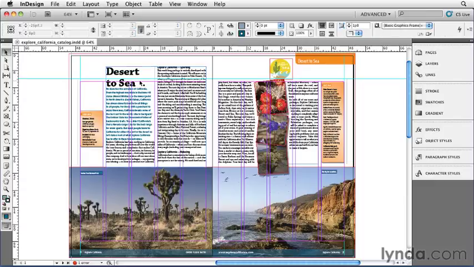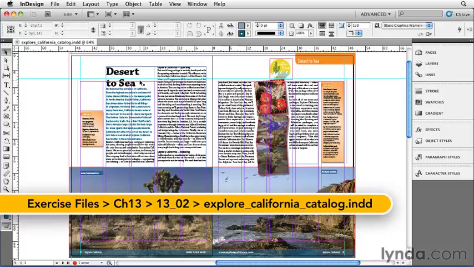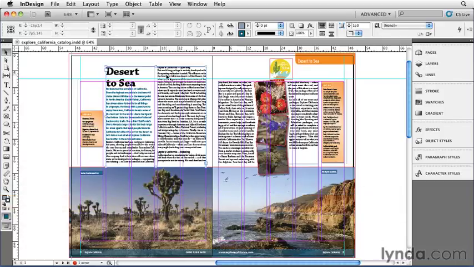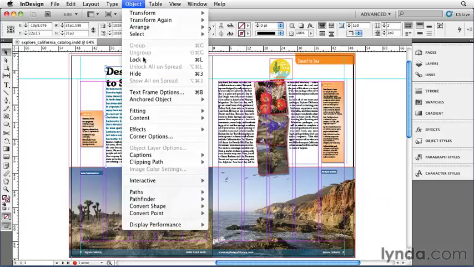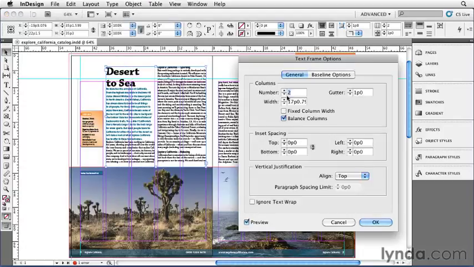This heading, Desert to Sea, looks really dorky, doesn't it? I mean, it's all squished into this narrow column. And this text frame is a multi-column frame. I can see that by selecting it, going to Object, and choosing Text Frame Options. There we go. It's a two-column frame. Two columns inside the one frame.